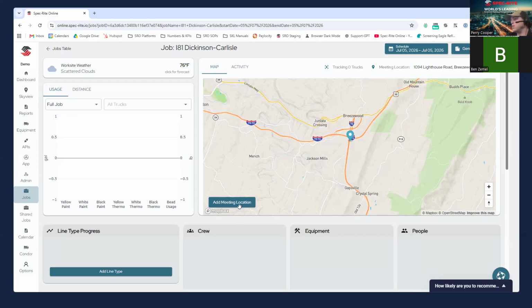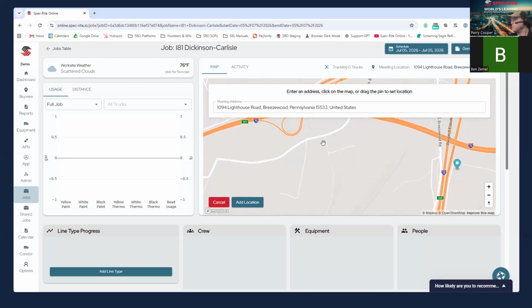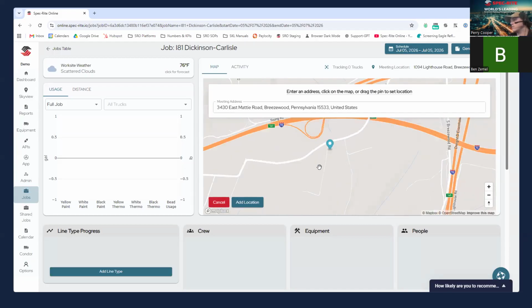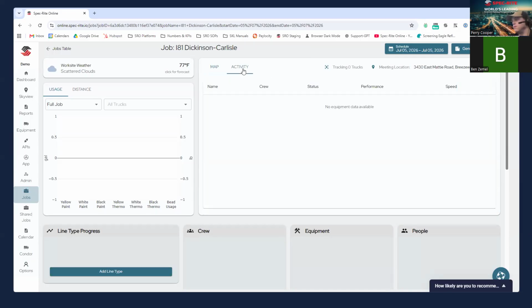So here, if we want to change that, we can either click the add meeting location button and type in an address, or we can just click a location on the map. So if we wanted them to meet right over here, we could just drop that, hit add location, and that would now update. You can also see real-time activity in this particular section here.